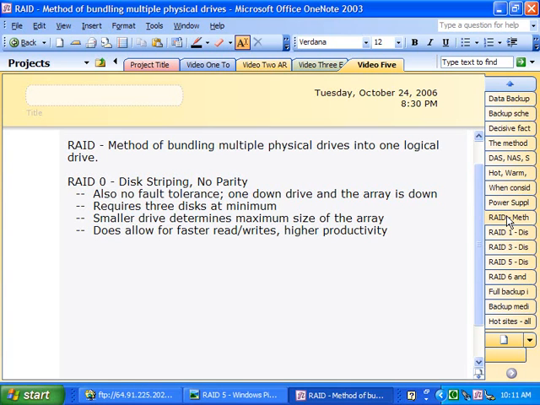RAID 0 does help, though, even though there's no fault tolerance. It does allow for faster read-writes or faster input-output, however you want to put it, and it does give us higher productivity in that way.